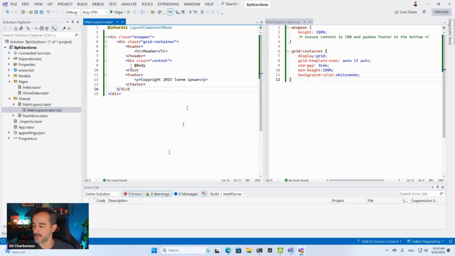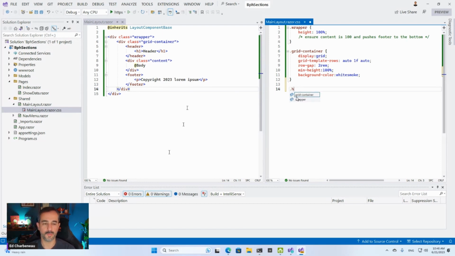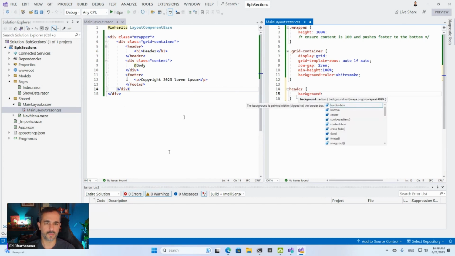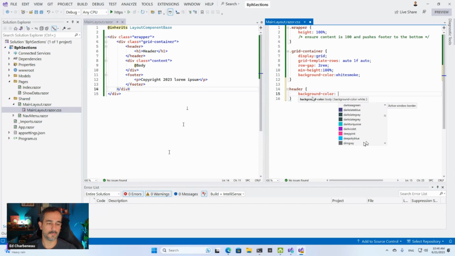We need some more CSS, though, to make sure we can tell where these areas are. We need a header. Whoops, I wrote that wrong. It should be no period in front of it because it's an HTML element. Background, we'll assign it a color. Let's pick a favorite color here. Blue's pretty harsh in this, isn't it? Background color, let's find something that's not going to scream at us too bad. I like this turquoise, that's pretty cool.